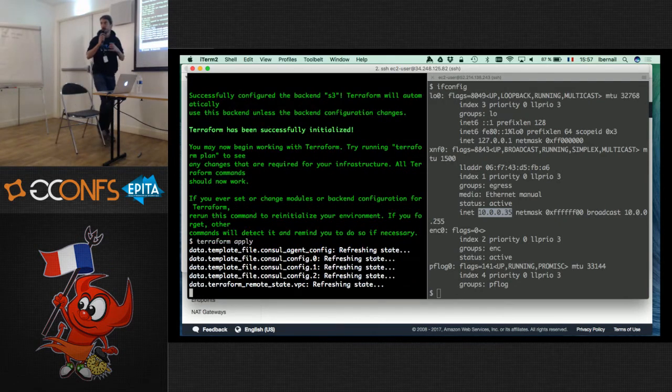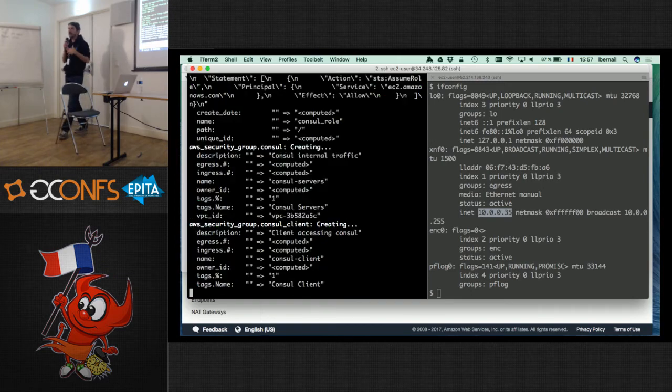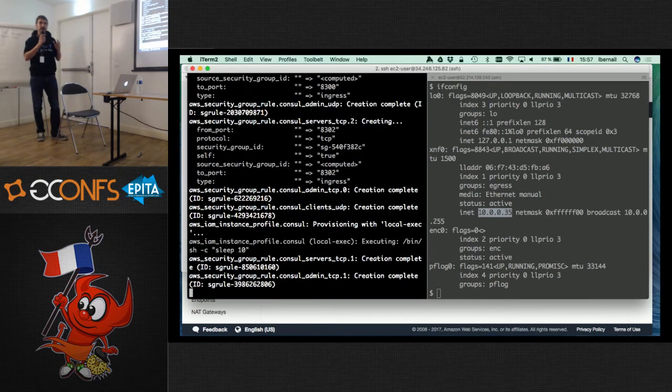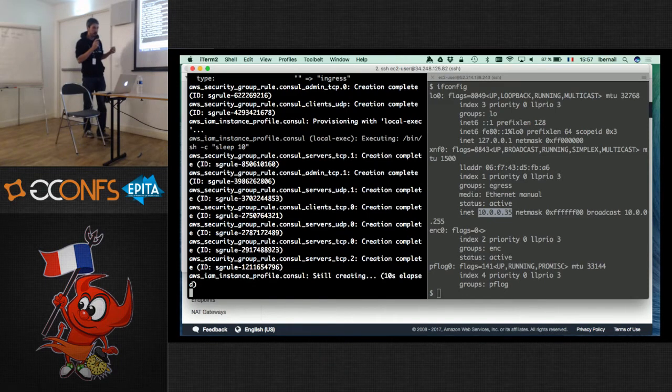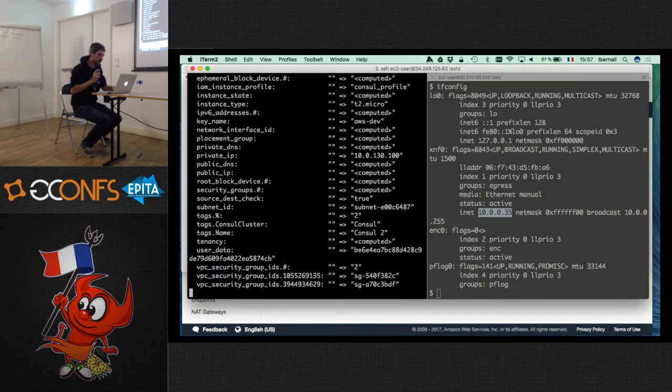Now I'm using another Terraform script. It's similar to the one before, but instead of creating network resources, it's going to create machines, the 4 machines I just showed you, to build the Consul cluster. So it's going to take probably a minute.